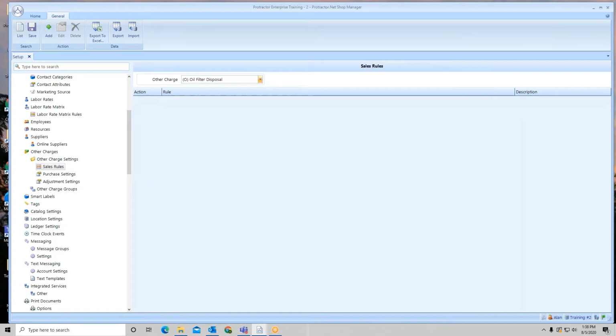There it is, oil filter disposal. You notice there's no rules here. So I want to tell it to apply this to oil filters. I'm going to go up and hit add.